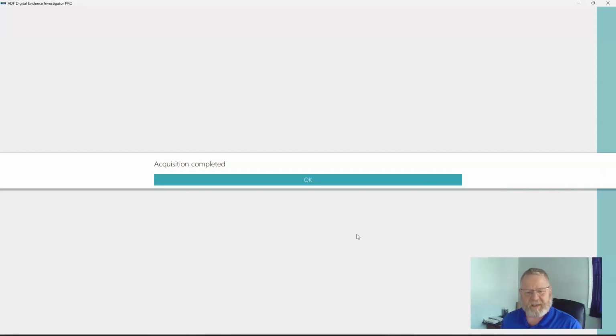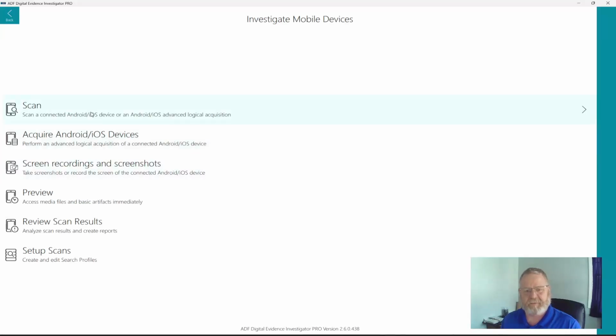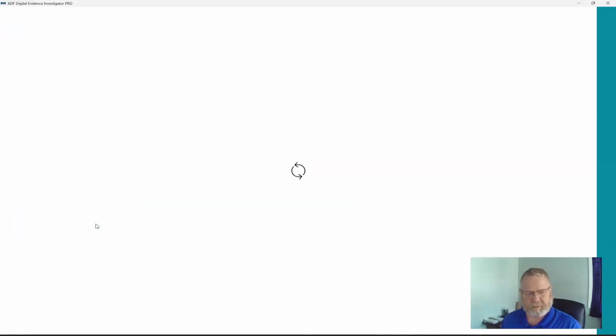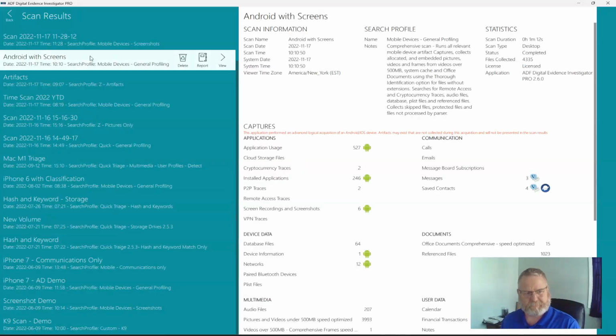It will save that as an acquisition, and you go back and scan that in the scan area. You go to where it was saved, point to that folder, run our search profile screenshots against it, and it'll parse it out. Let me show you what that does.